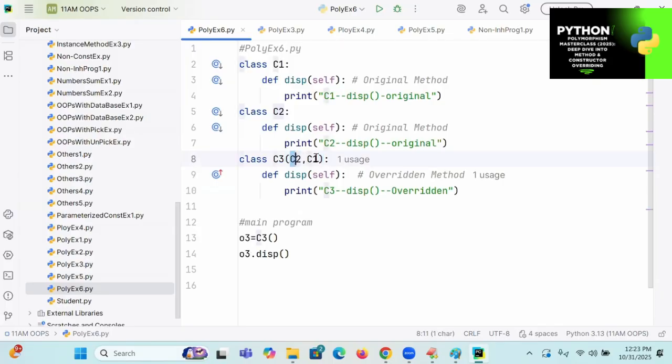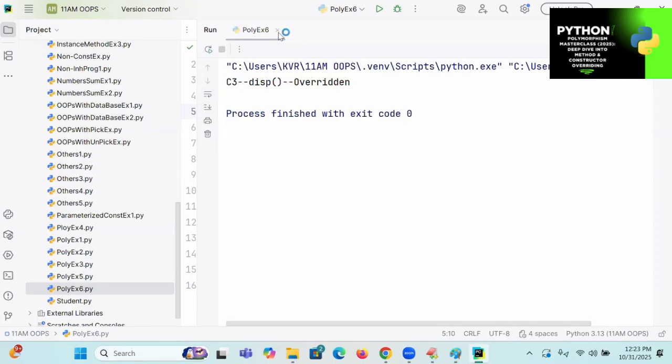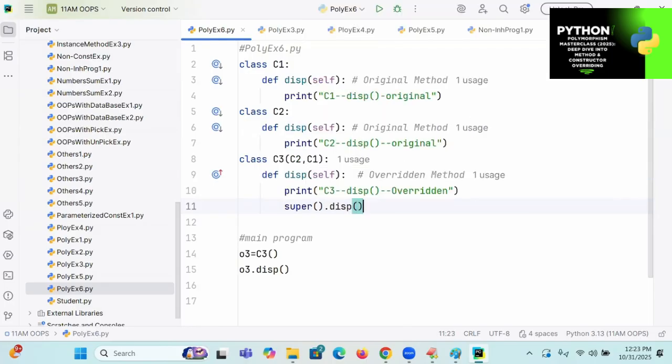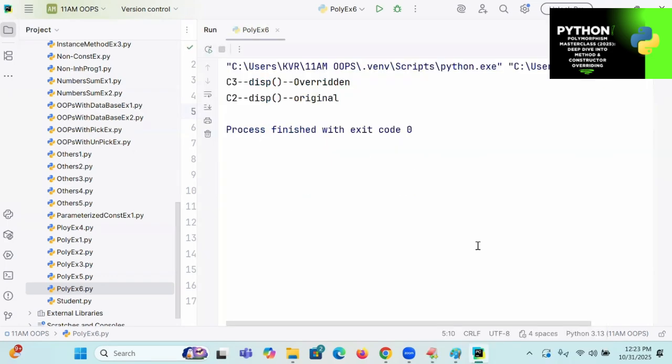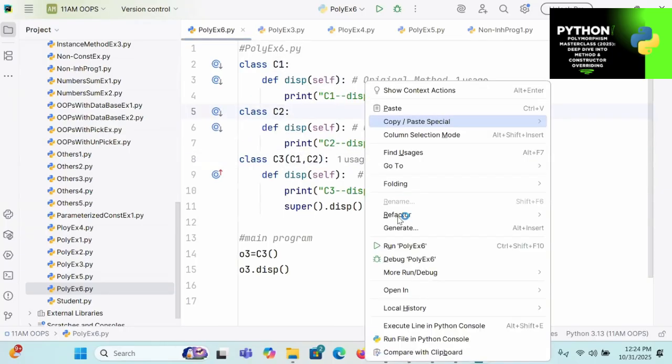C2 method, C1 method, or the overridden method? The overridden method will be coming now. Now I am calling super of display. Which display will come, C2 or C1? C2 will come, not C1. Multiple inheritance is very important here. C2 only will come. If I change the order, C1 will come.